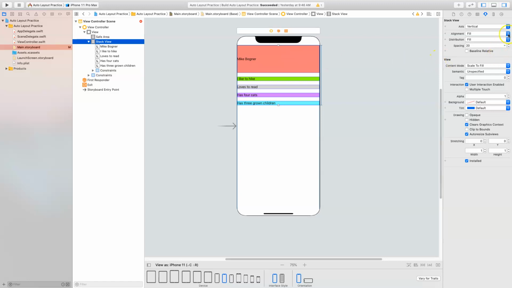The next one I'm going to select is leading. Basically what leading does is the leading edge of each element is aligned to the leading edge of the stack view, and the size of my labels revert back to their original sizes. The next one is center, which is how it was set up. When you specify center, the center of each element is aligned to the center of the stack view, and the size of the labels is as it currently is. The size is not affected.